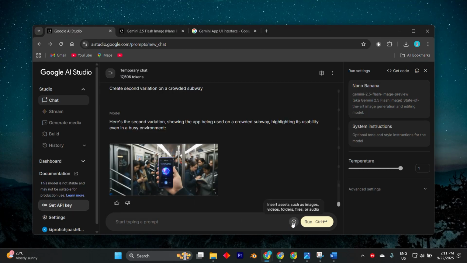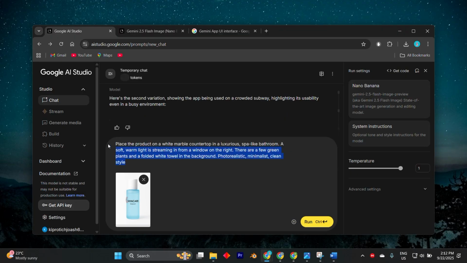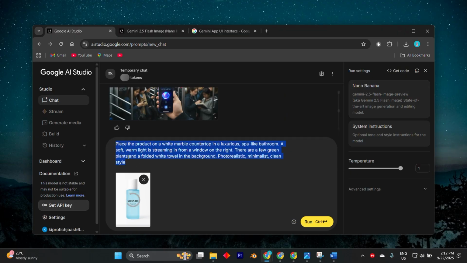The prompt to this is this: place the product on a white marble countertop in a luxurious spa-like bathroom. A soft warm light is streaming in from a window on the right. There are a few green plants and a folded white towel in the background. It should be photorealistic, minimalist, and clean style.